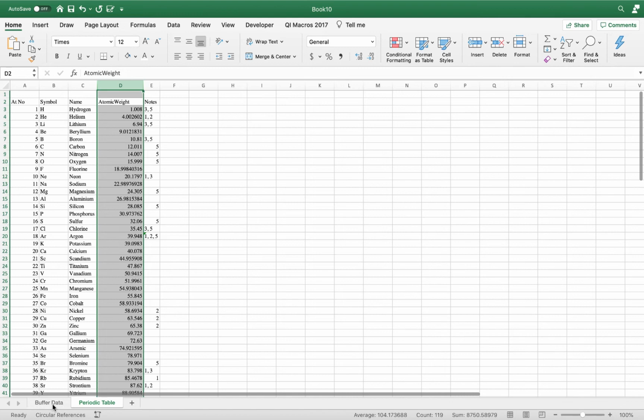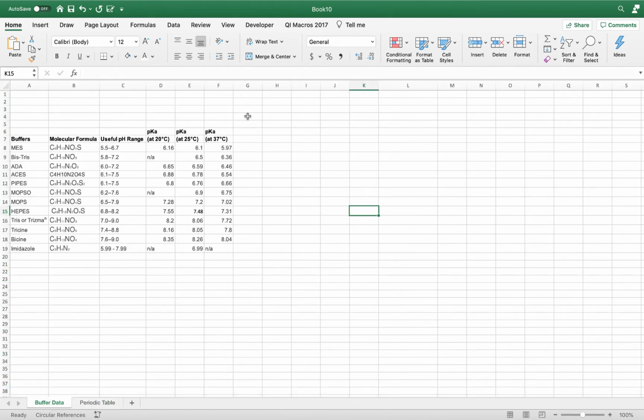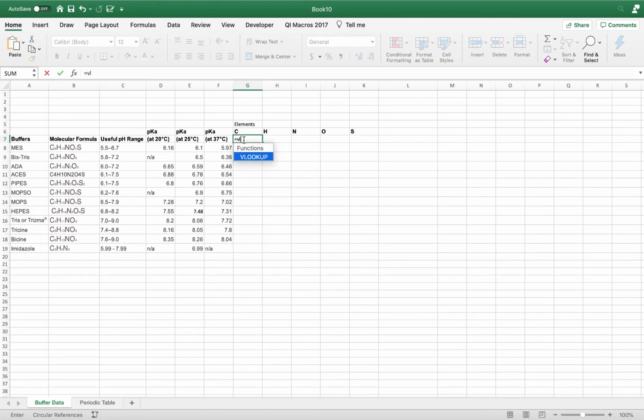Let's go back to my buffer data. And this time, I want to bring in the atomic masses of the elements I am going to use. So I need the elements C, carbon, hydrogen, nitrogen, oxygen, and sulfur. I'm going to use what's called a VLOOKUP. It's a command. To put a command in, I put equal, and it's VLOOKUP.